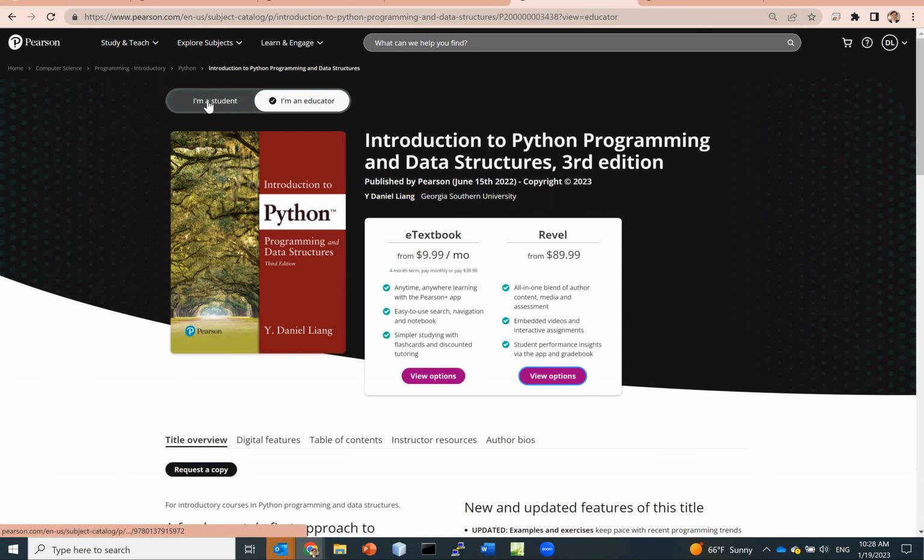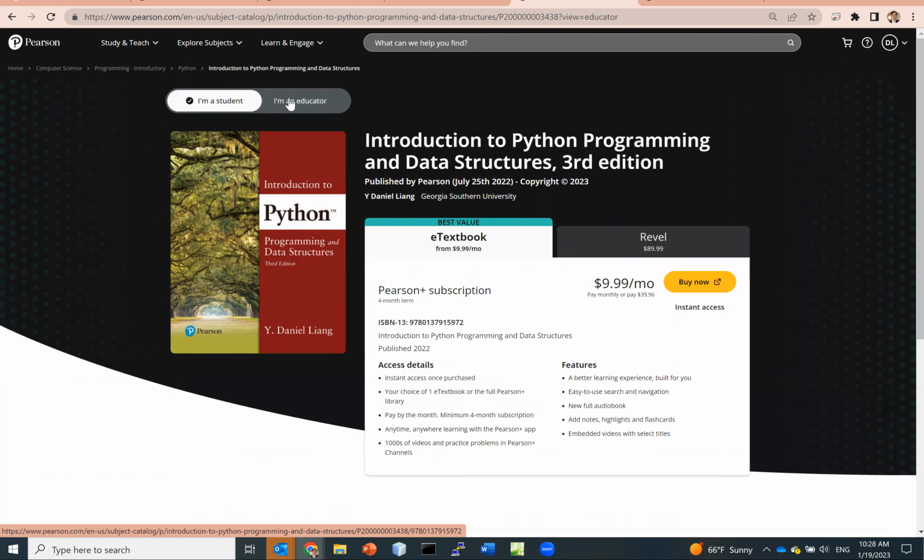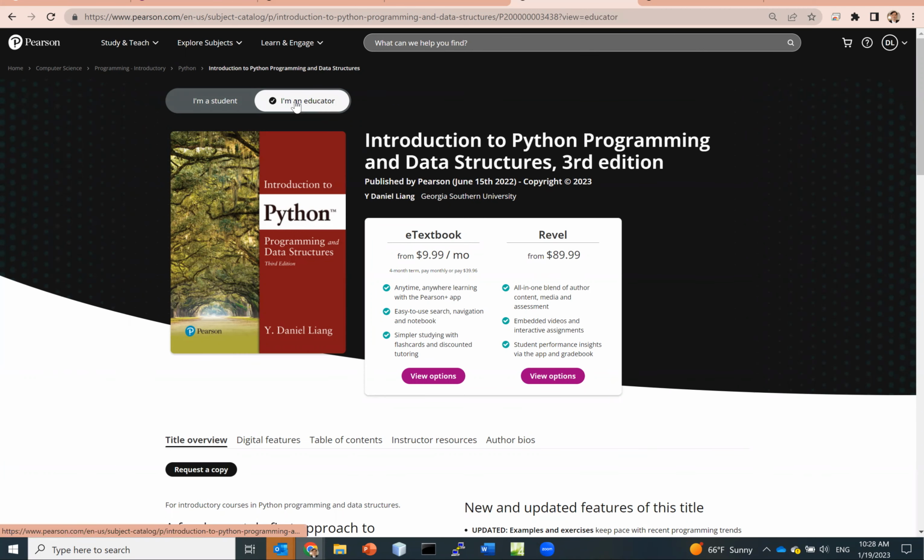So here there are two tabs: I'm a student or I'm an educator. Looking at the price, this is $10 per month, and this is $90 per year. So this is for 1 year, and this is for 1 month, and this is all by subscriptions.